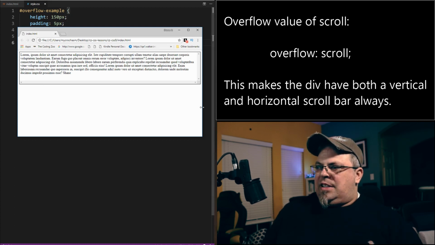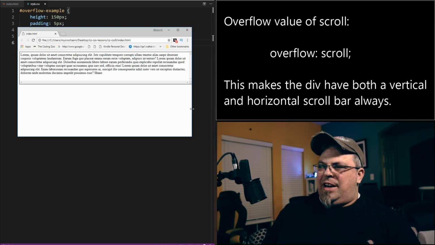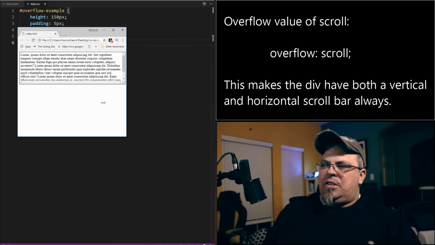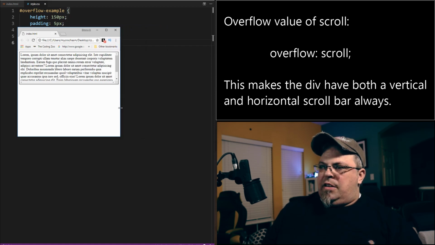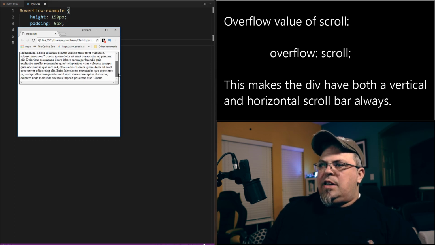And that's even if the text isn't outside of the div. So that makes it a little ugly, right? Because you don't always need the scroll bar. Why show it if you don't need it? But when you do need it, like right here, you can go in here and just scroll down and read the text, right? The user can actually read it.